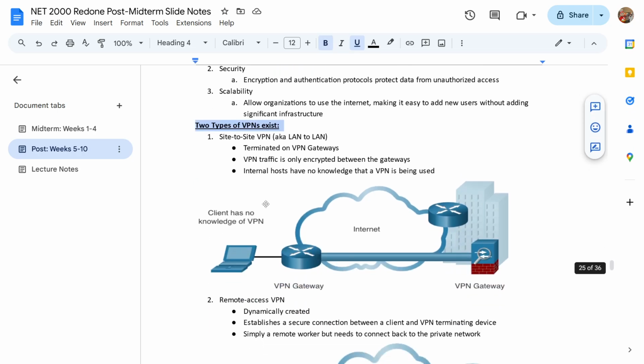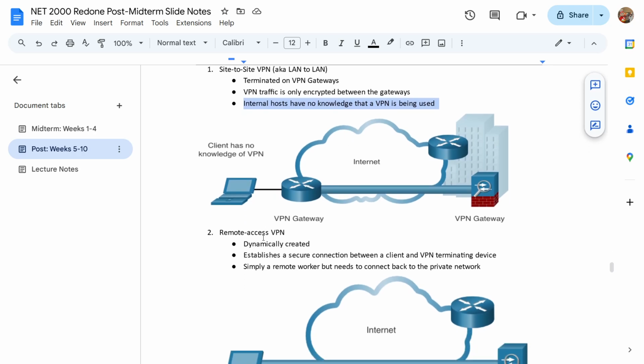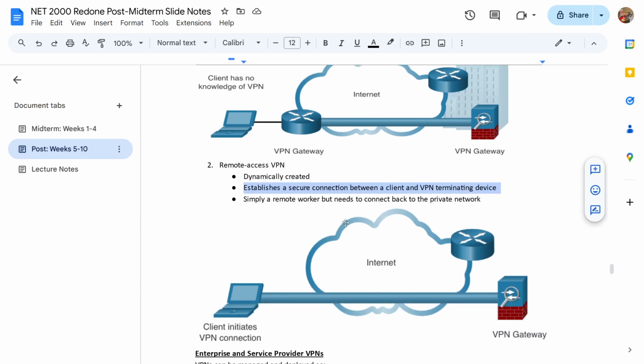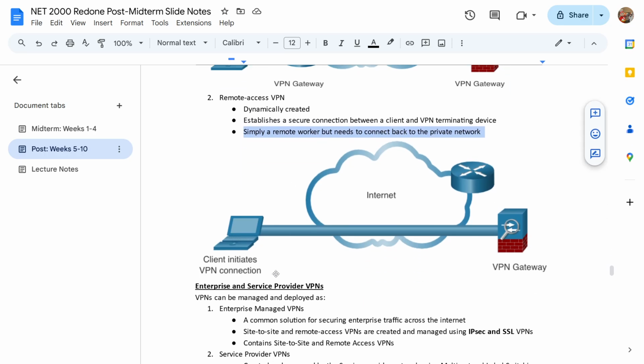Two types of VPNs exist. First, we have site-to-site VPN, aka LAN to LAN. Terminated on VPN gateways, VPN traffic is only encrypted between the gateways. Internal hosts have no knowledge that a VPN is being used. Remote access VPN is dynamically created and establishes a secure connection between a client and a VPN terminating device. Simply a remote worker, for example, who needs to connect back to their private network, which is their office.